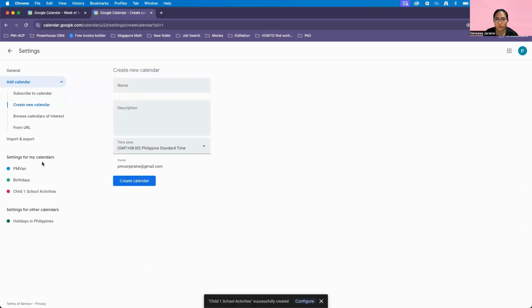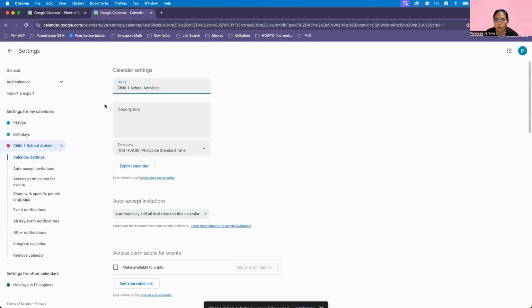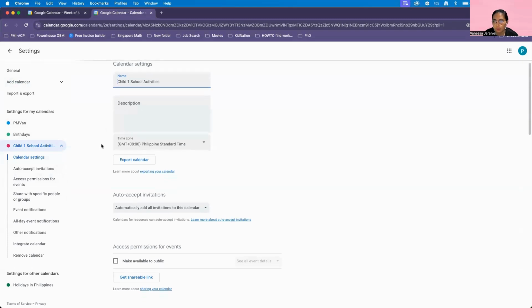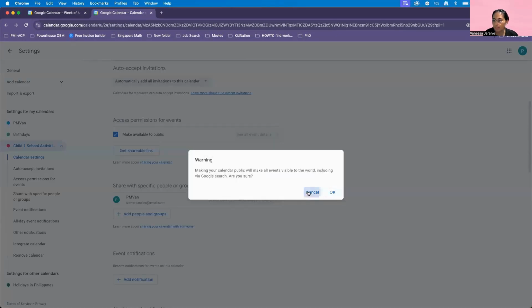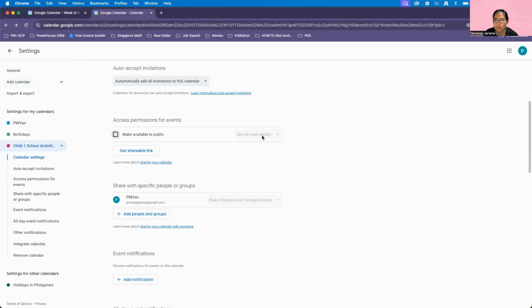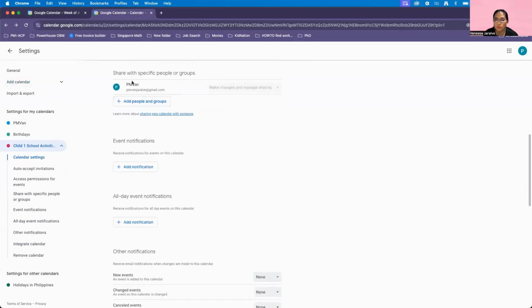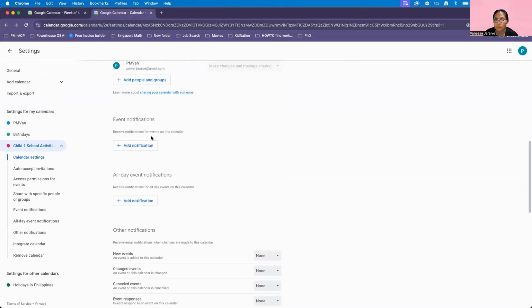Once it is created, it will show in this section. So you can also set up what you want for your calendar. If you want to make it public, you can also add it here. And then there are also available event details that you can customize. And if you want to share with specific groups, you can also do that.